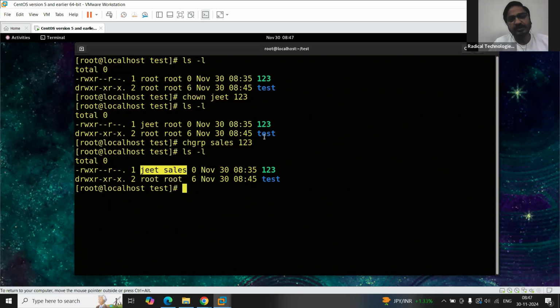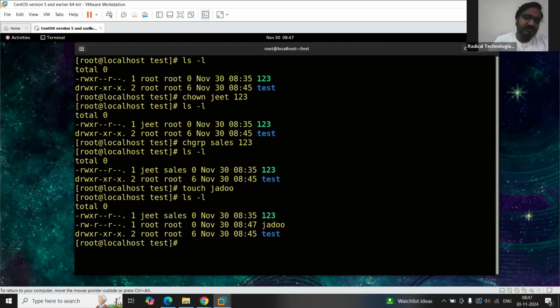So with the help of chown and chgrp, you are able to change the ownership and group. Okay. Now I'm going to create one more file with touch, with the name Jadu. Okay, and ls -l. Now see. What I want is to change the ownership as well as the group by using a single command. I don't want to use these two different commands.